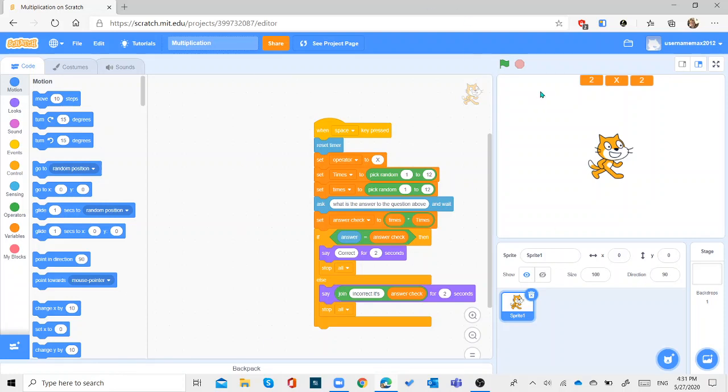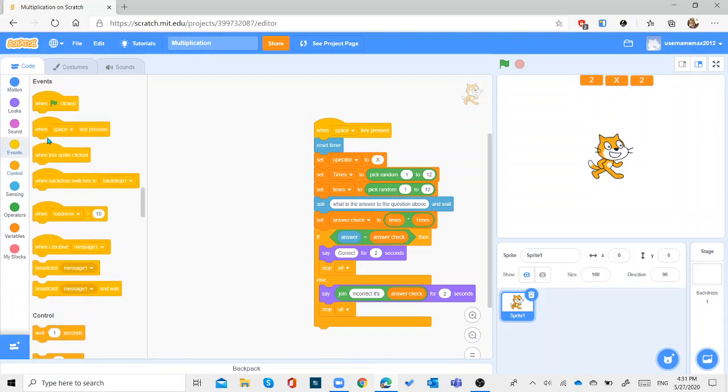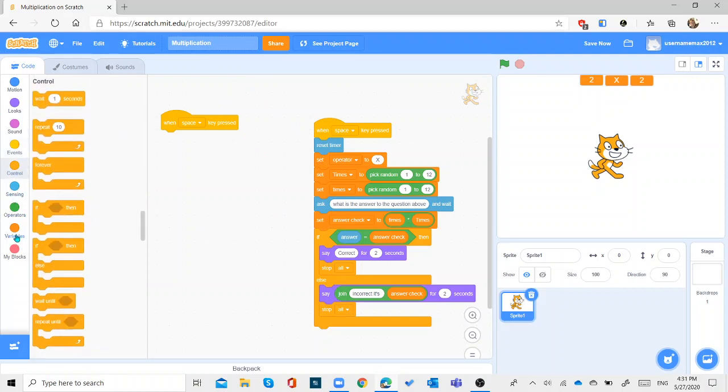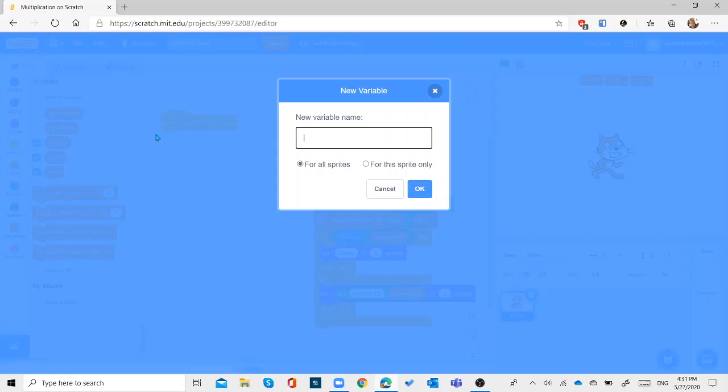Now, we are making the timer. And by the way, just a second. Oh, and we need a new, when we press the space key, and you press the space key, and we say repeat until, well, so we will, of course, make a new variable, which is timer.